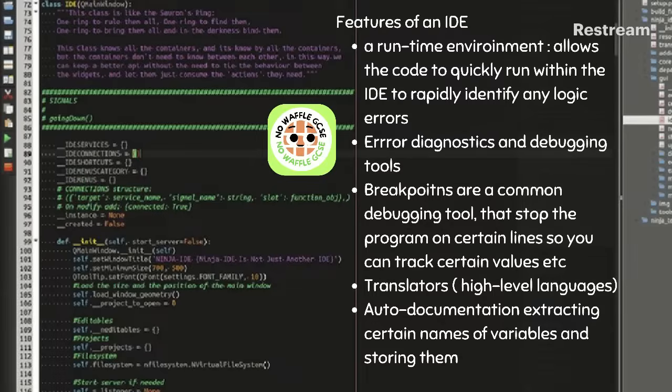For those saying they don't get it, can you please say what you don't get so we can go over it? That'd be helpful. Is it IDEs you don't get, or anything else? We'll talk about it. A runtime environment allows the code to quickly run within the IDE, so you can quickly test your code rather than having to go through the memory-intensive route of doing the whole thing over.